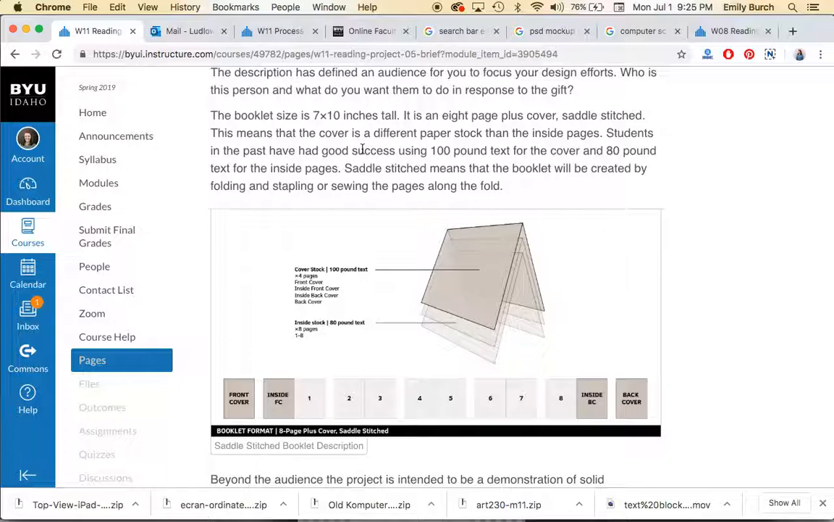Obviously you're not actually printing this. I think this was more directions from an in-person class when they were printing it. But just think of the cover as being a slightly thicker paper than the inside pages, 100-pound versus 80-pound.